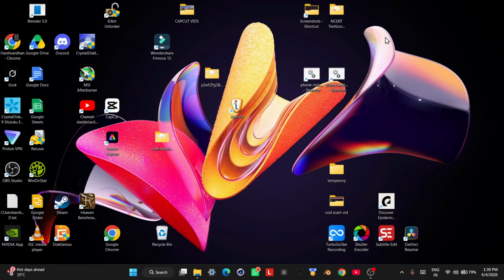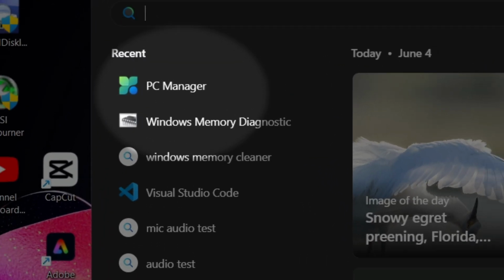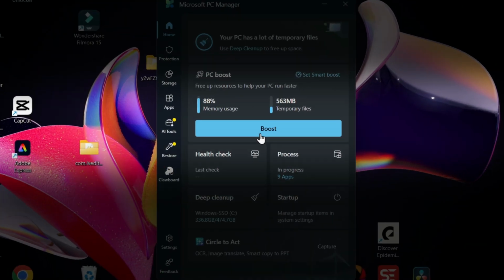This video has the best RAM optimization possible on Windows 11, from the most basic to the most advanced system level. One of the easiest ways is to search for Windows PC Manager. As you can see, Windows PC Manager. So let's open it. By just one click, we can boost the memory and clean up the temporary files.